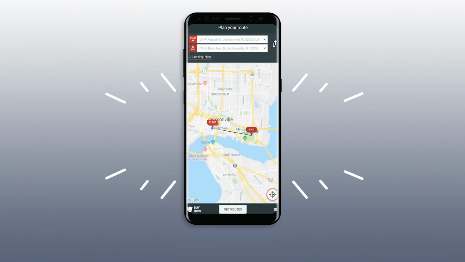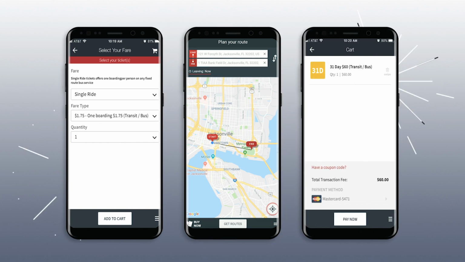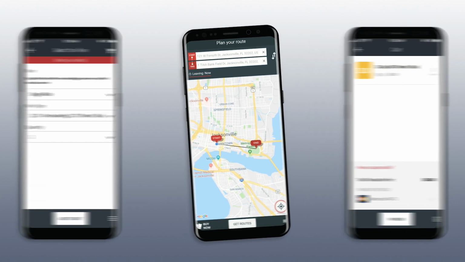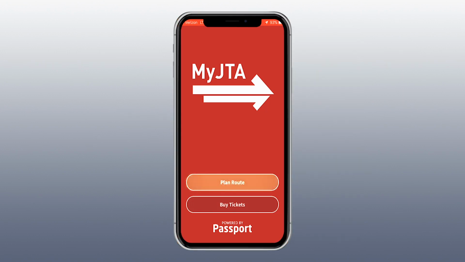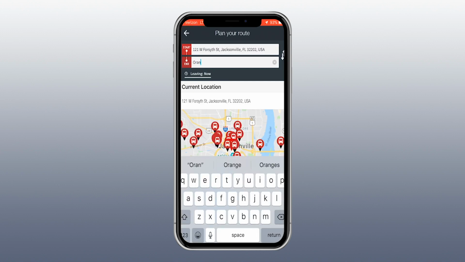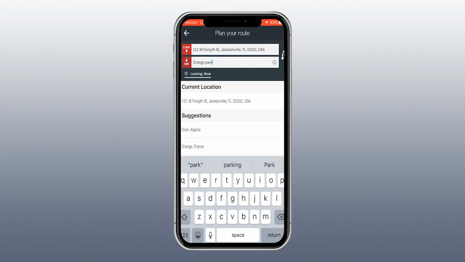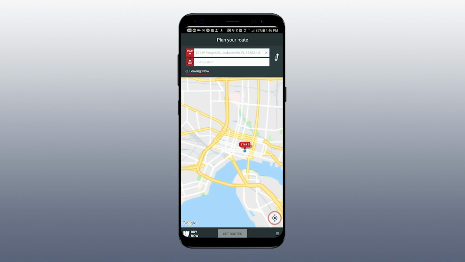By clicking on the menu, you can plan your trip, buy tickets, manage your ticket purchases, and more. Let's start with planning your trip. By clicking on the Plan Your Route link on the menu, you will have two options to plan where you want to go. You can type in your starting point and destination in the boxes at the top of the page, or you can use the interactive map.